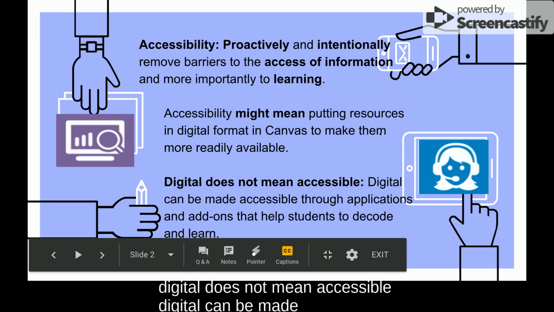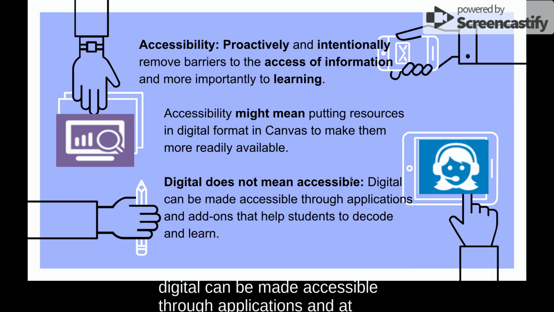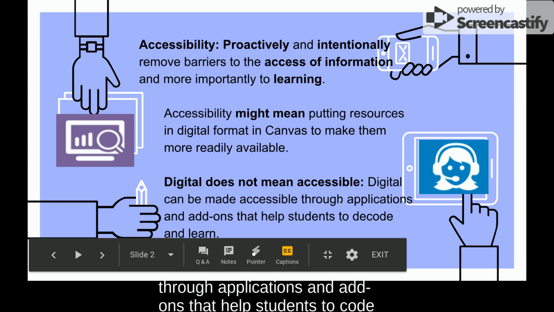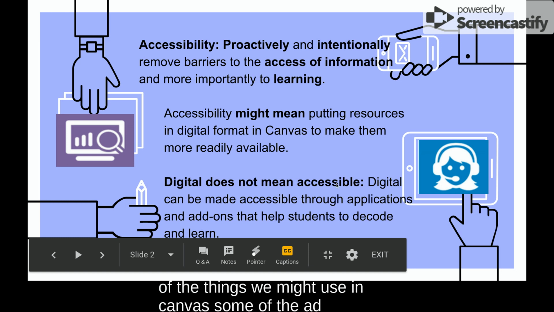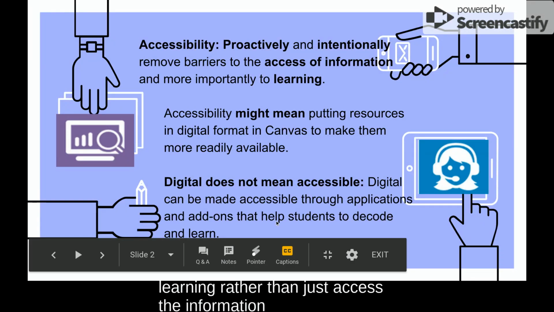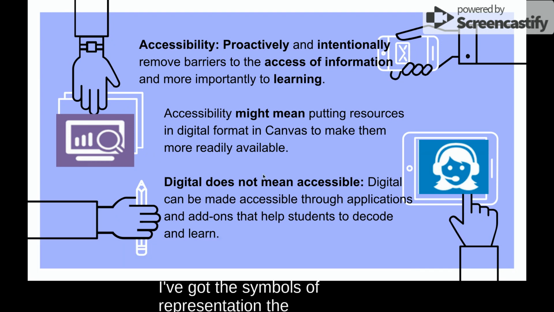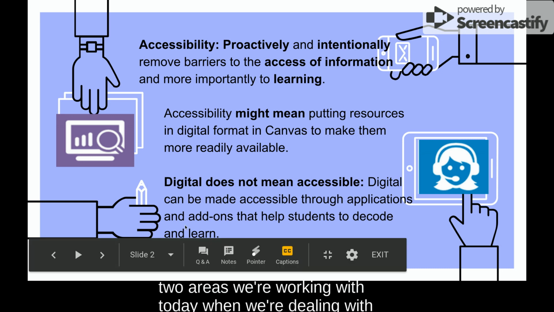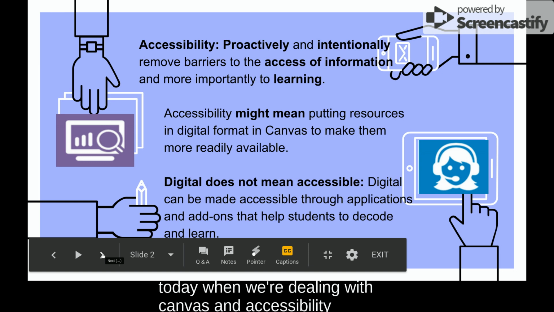Digital can be made accessible through applications and add-ons that help students decode and learn. And so these are some of the things we might use in Canvas, some of the add-ons or apps that take these materials and allow students to understand them and access the learning rather than just access the information. And on this slide, I've got the symbols of representation in the access layer and action and expression, which are the main two areas we're working with today when we're dealing with Canvas and accessibility.